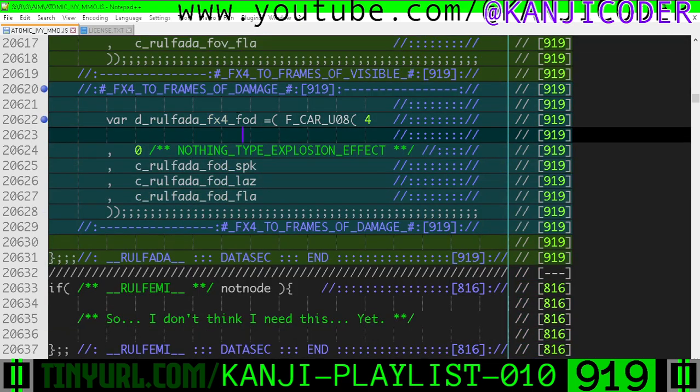Okay, special effect to frames of damage. The first entry is a nothing type explosion. Then we have the spark, the laser, and the flame. Frames of damage looks good. It's a const array that is full of uint 8s. There's 4 of them here. There's 4 of them here. That looks good to me.